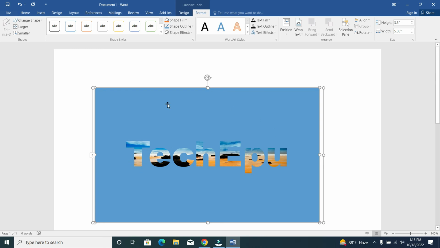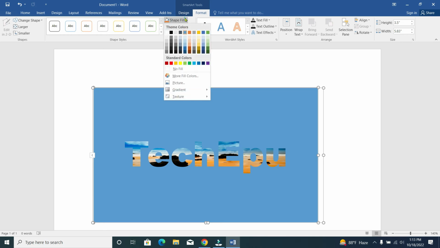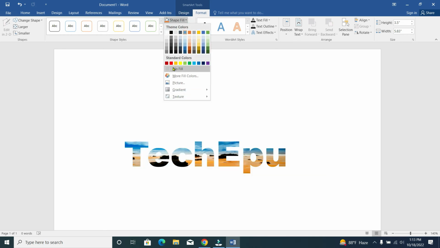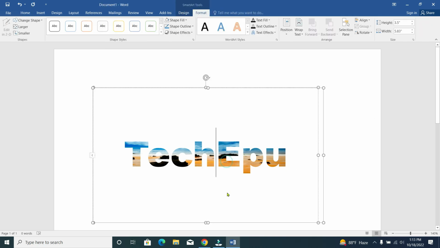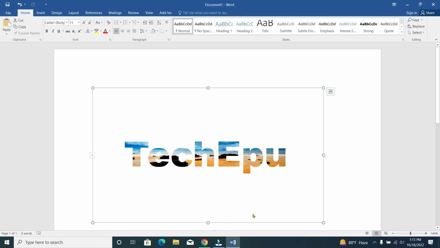Now I need to delete this background, the text background. In this box you can see a blue background. I just need to delete this. So for that I go to the top, there is an option Shape Fill, select it. Now select No Fill. So that's it. Now you can see your text is already here, and you have inserted a photo inside the text.